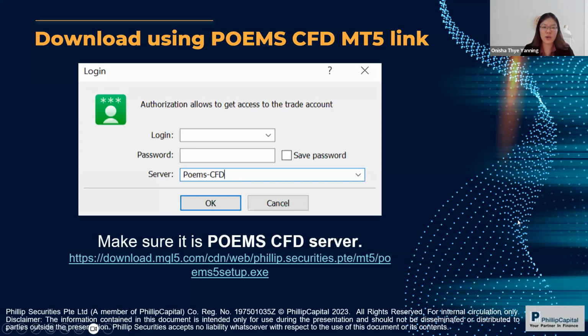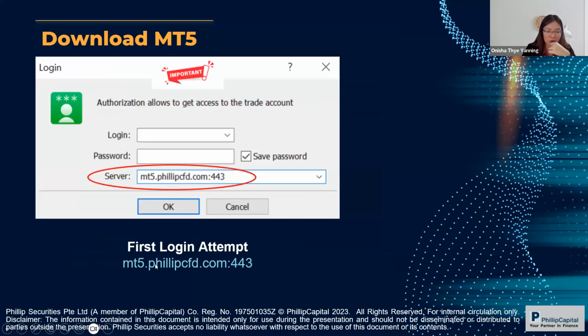Okay, so for those who download MT5 from the web or Chrome, or even before that, if you have downloaded before, okay? For the public one, right, you have to type a series of code to make sure that you're connected to our server. So this is the series of code, which is when doing your first login attempt: mt5.phillipcfd.com, then 443. Okay, so you can find this code in the recording later on. Okay, you can just scroll back.